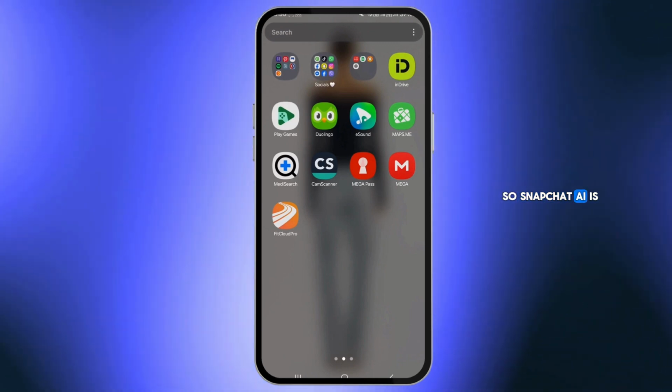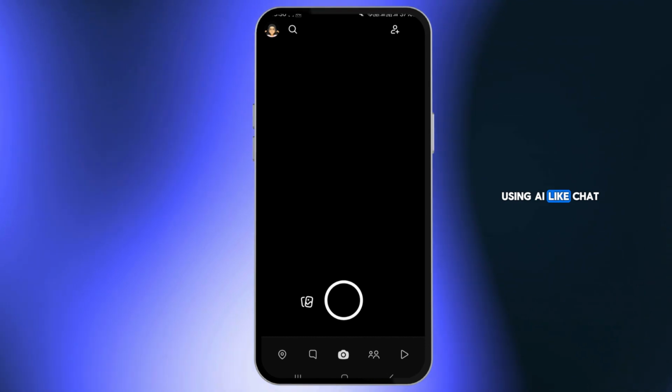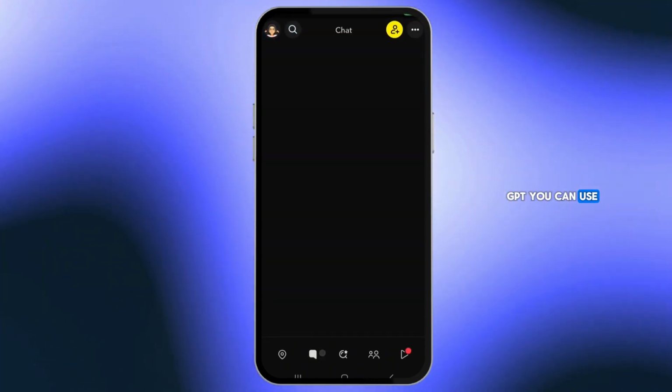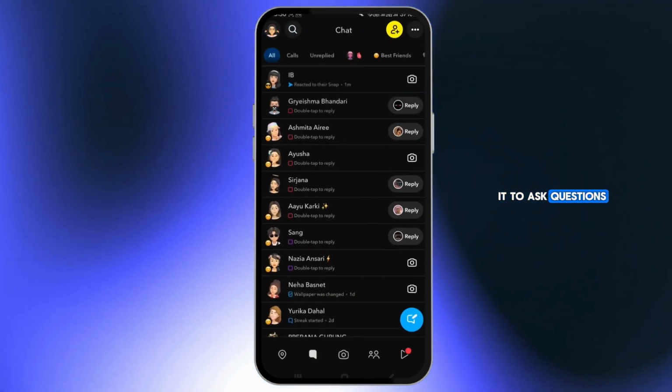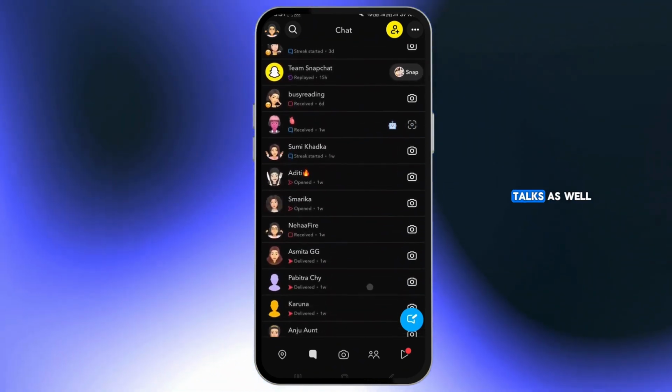So Snapchat AI is a chatbot in the Snapchat chats area using AI like ChatGPT. You can use it to ask questions, chat, or get suggestions, and try out AI talks as well.